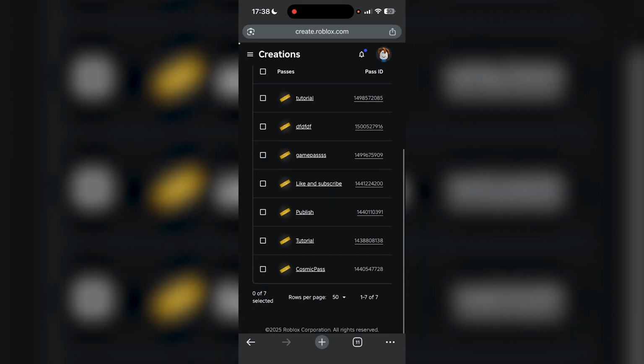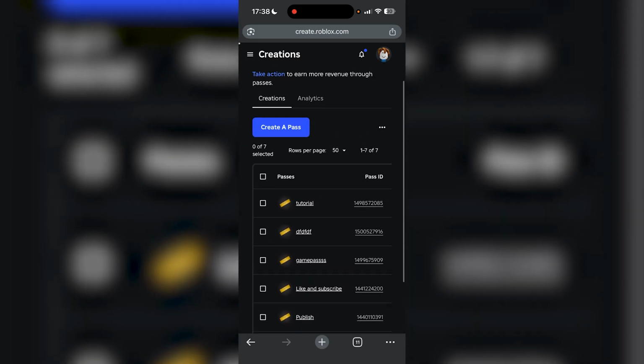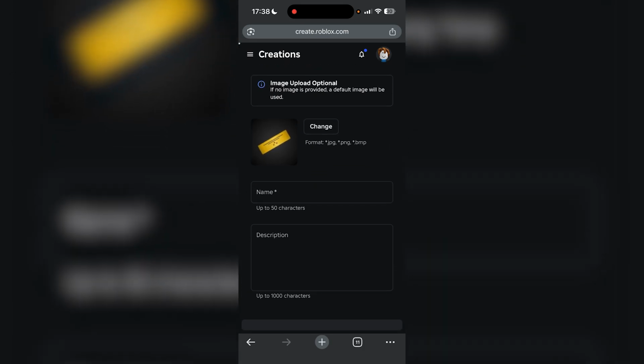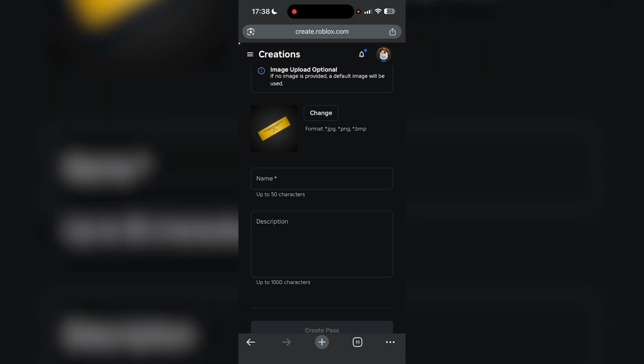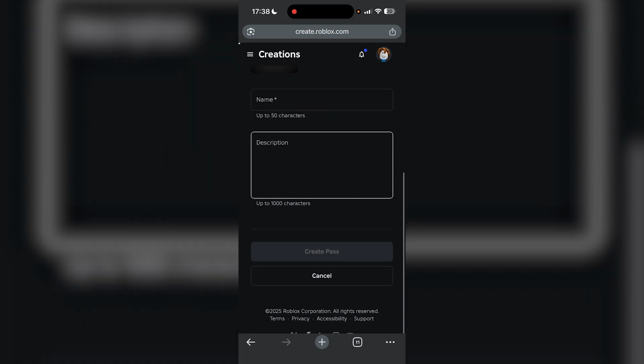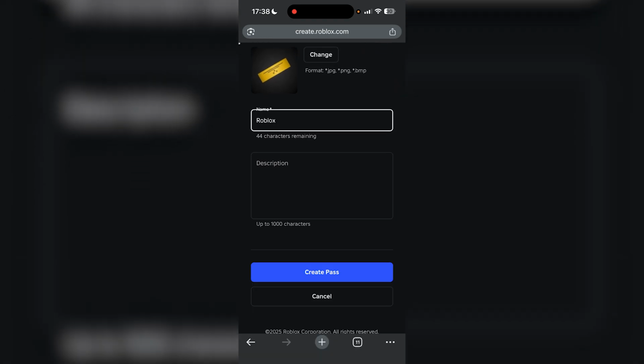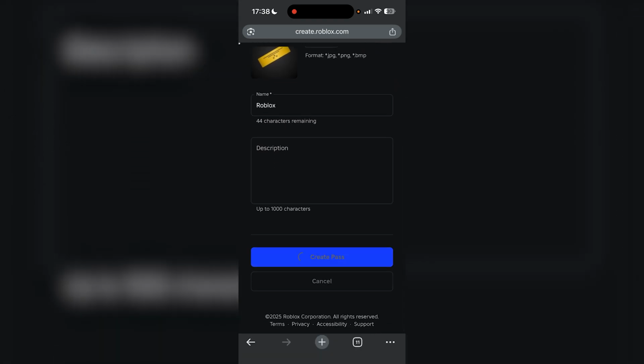There are a few passes that I've already made, but to make one, press create a pass. Then you can change the image that it has. You can have a JPEG, PNG, or a BMP. You have to have a name, up to 50 characters. You can also have a description if you want to, up to 1,000 characters as well. I'm just going to name this something random. You don't have to have a description.